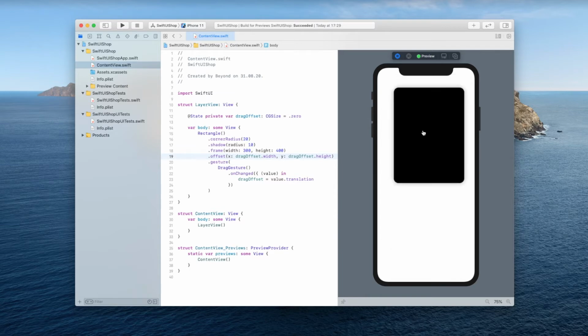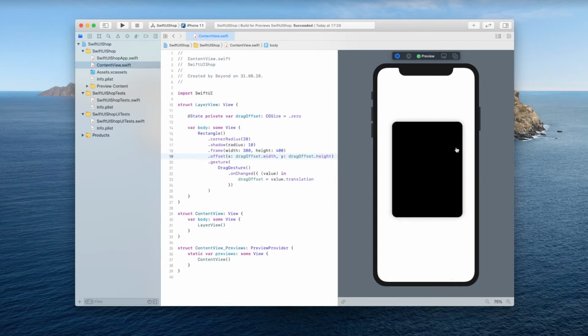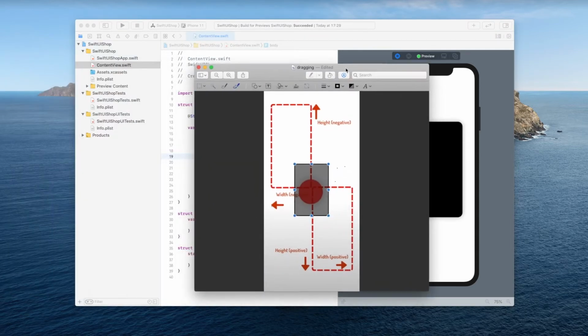But there's one issue. You will notice when I move it to the left bottom corner and then I try to move it again, it will jump back to the middle and continue its movement from there. So why is this happening? The best way to illustrate what's happening is this nice example that I found.